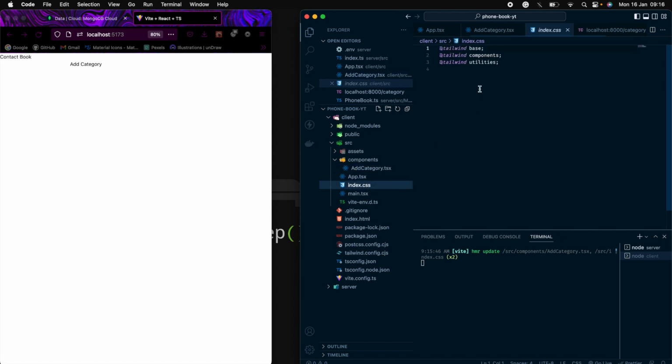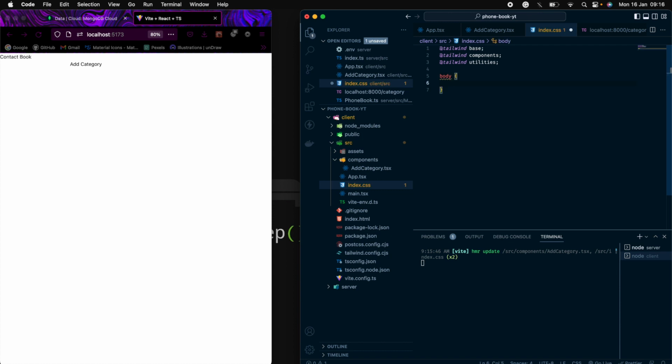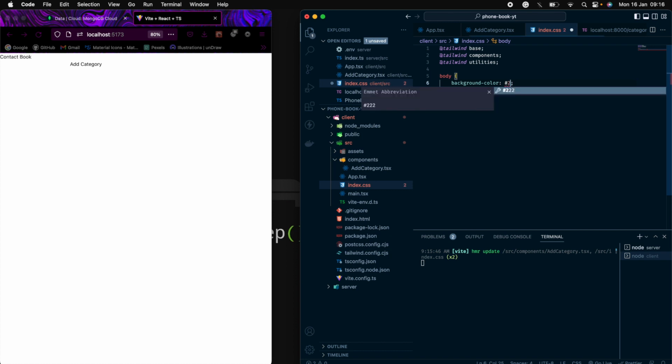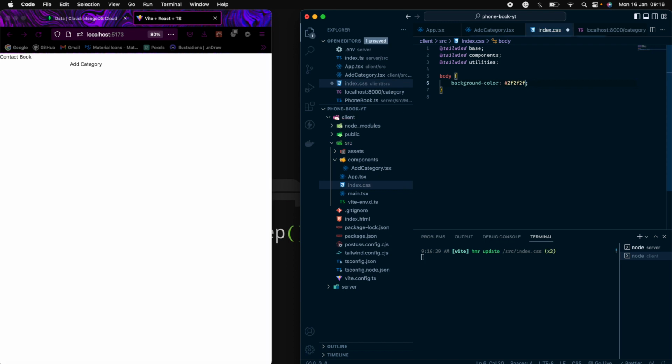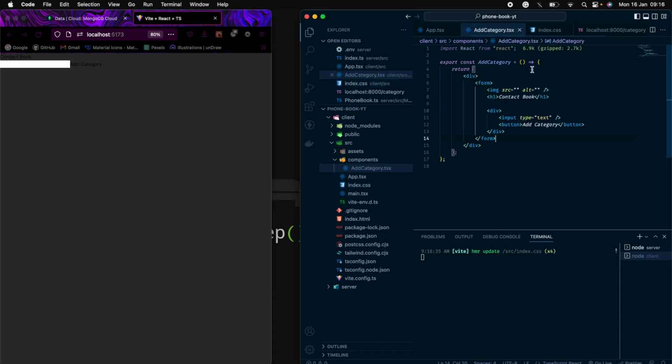Let's go to index.css. For the body, I'll put a background color of hash 2f 2f 2f. I think that's the color. Save that. What if I do 2 again? So it's 2f 2f 2f. That's fine. Now let's go back here.